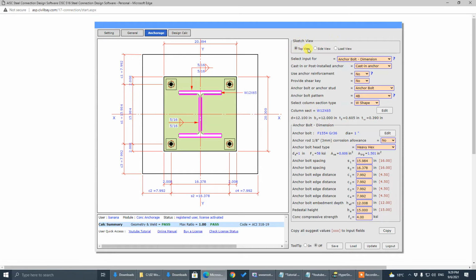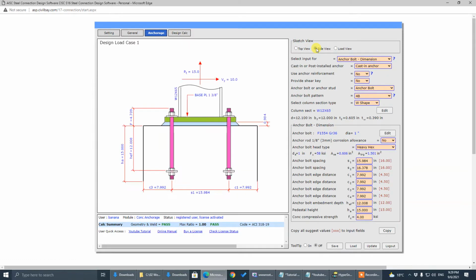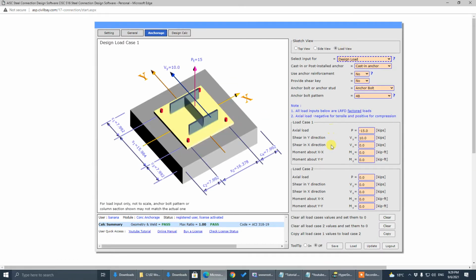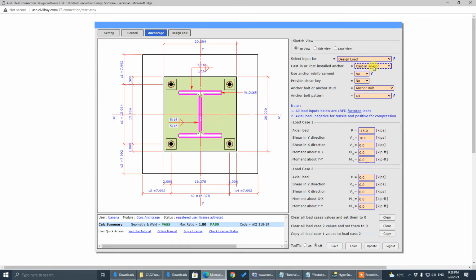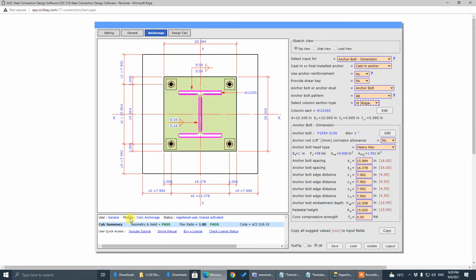And this sketch view, this plan view, just switches between different views of the sketch: side view and load view, for you to input the load. Then we go back to top view. This one is the status area, which shows you the license status, the design summary and the ratios, and the quick links here. That one is to save a design file, load a design file, and update.